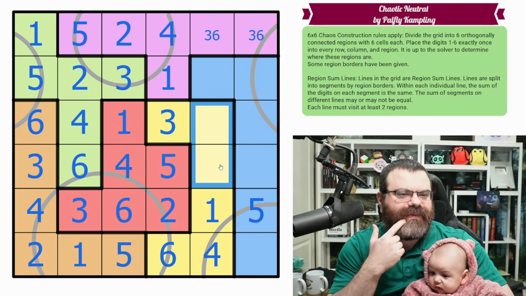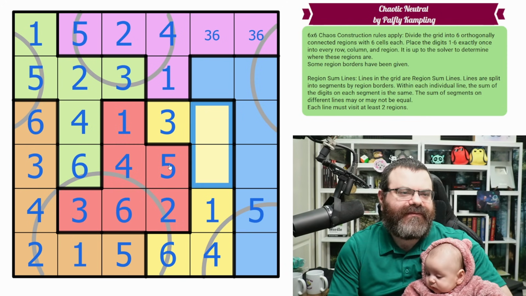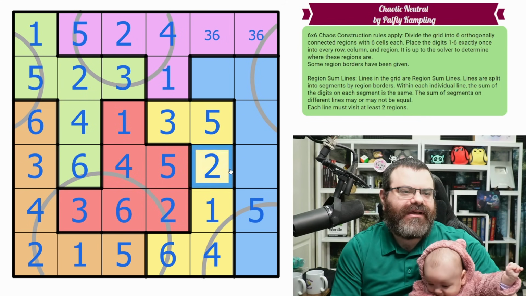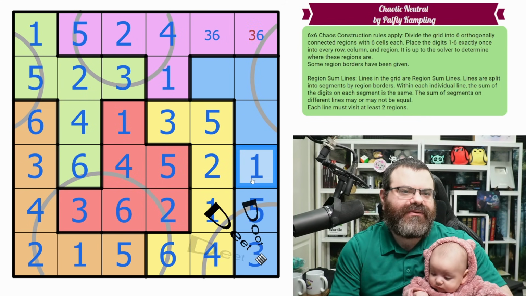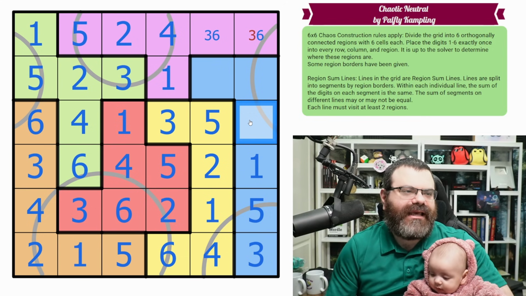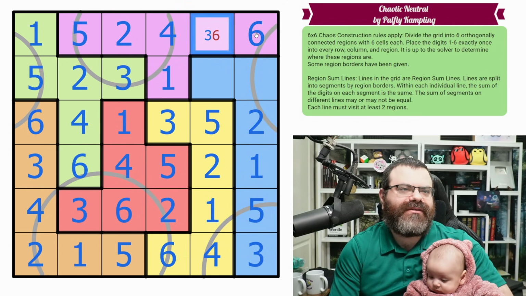What are these two? We need 2 and 5. So this 5 tells us that's 2, that's 5. We can finish all of these rows. This is a 3. This is a 1. Oh, we deep in the corner. This is a 2. That gives us the 6 and 3 here.